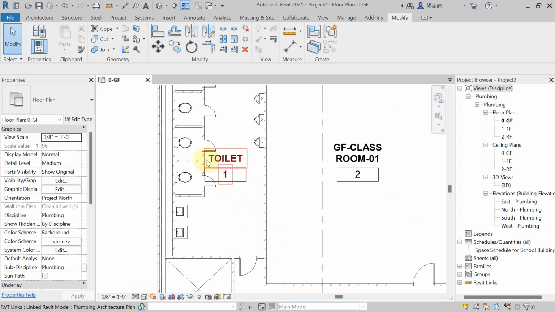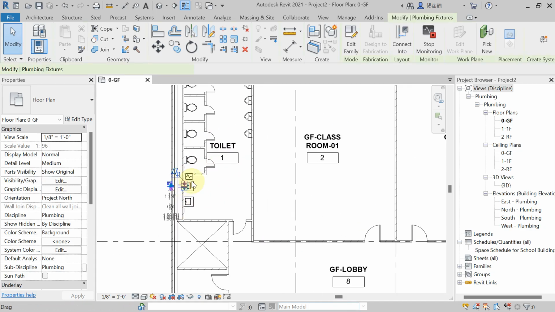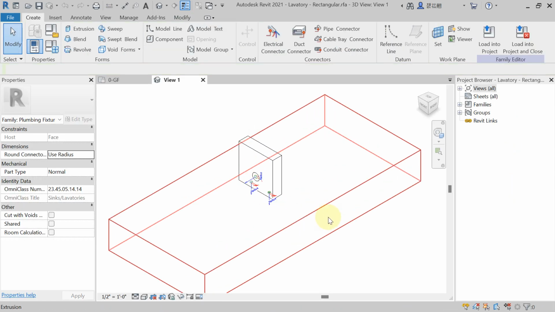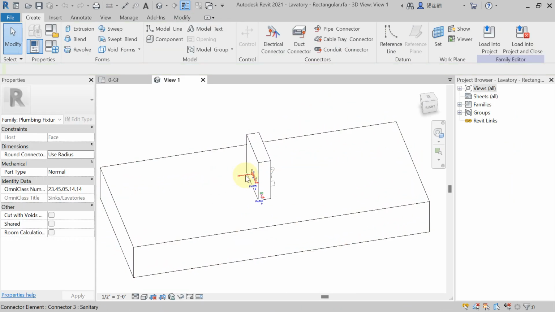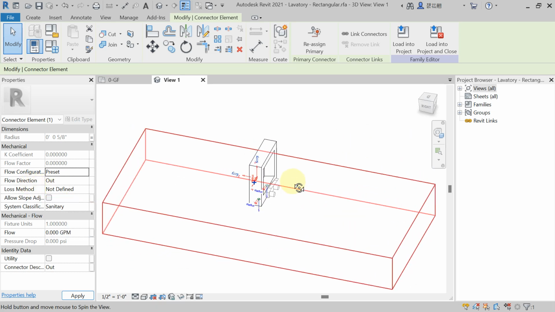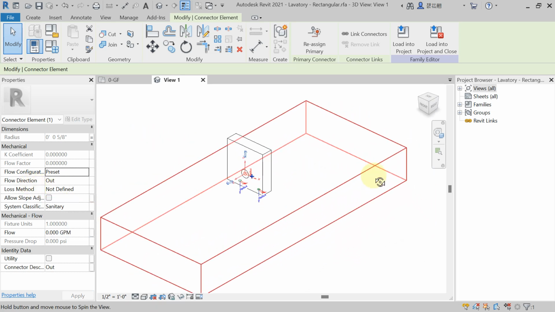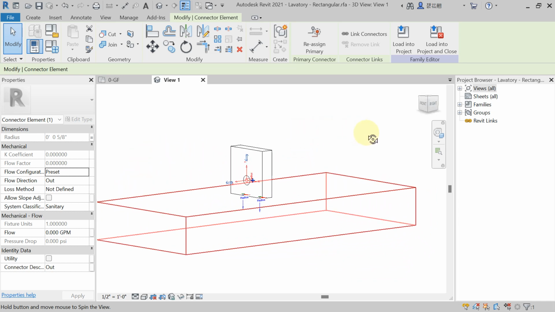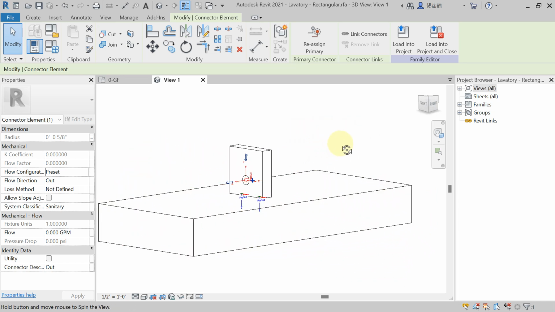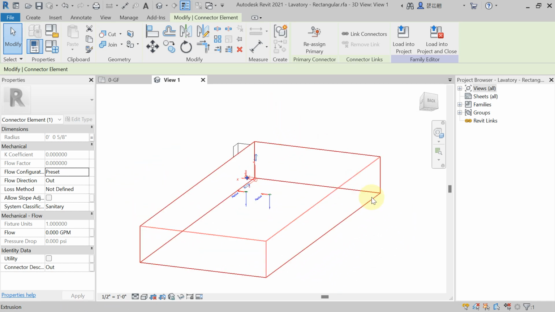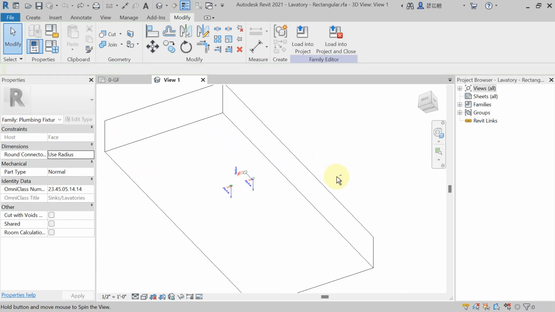Now come here, select any of the wash basins, hit on edit family. Same thing you have to do: select this one, the supply connector. Here you have to hit on preset. Flow direction is out, it is showing out. One minute, sorry, I have selected wrongly, just press Ctrl Z.